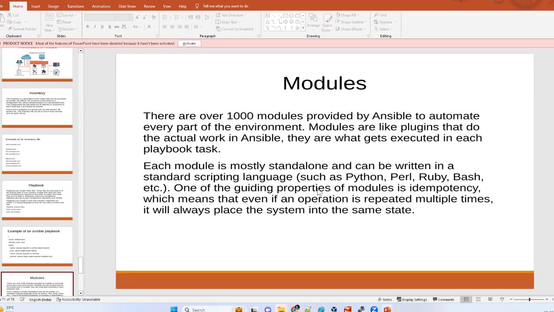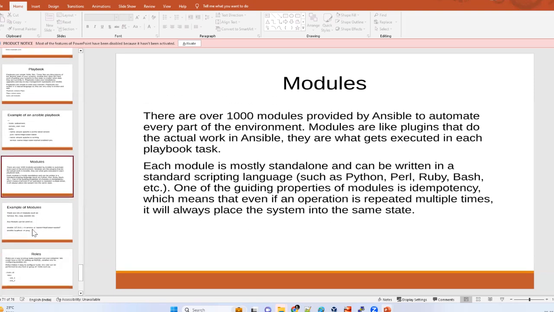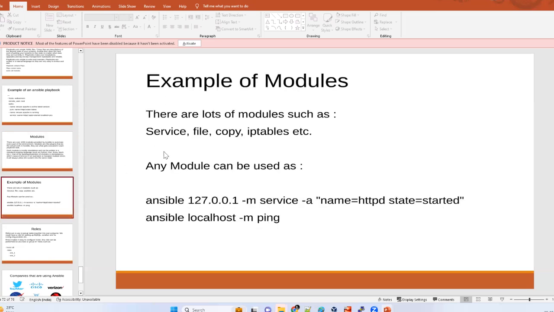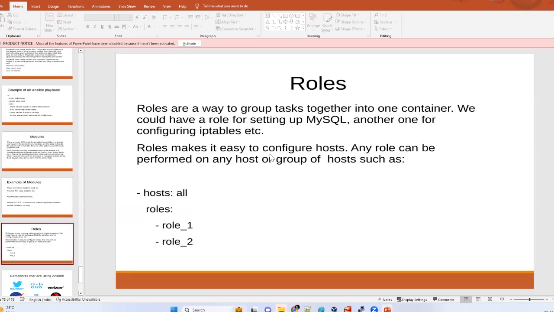One of the guiding properties of a module is idempotency, which means that even if an operation is repeated multiple times, it will always place the system into the same state. Examples of modules: there are a lot of modules such as service, file, copy, iptables. Any module can be used, something like the Ansible service module or the Ansible ping module.